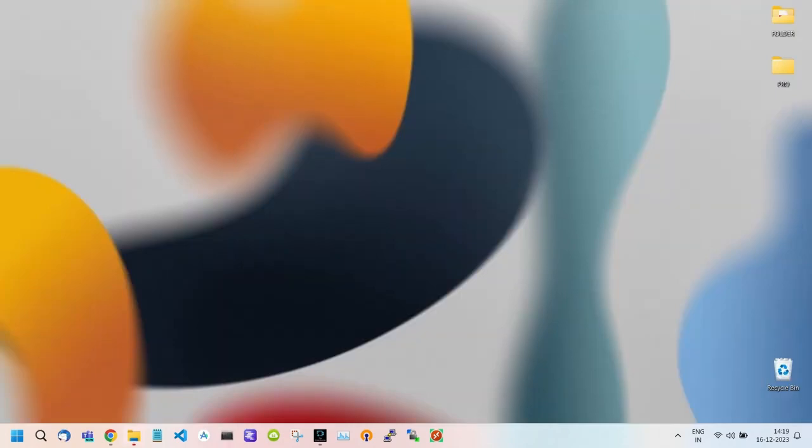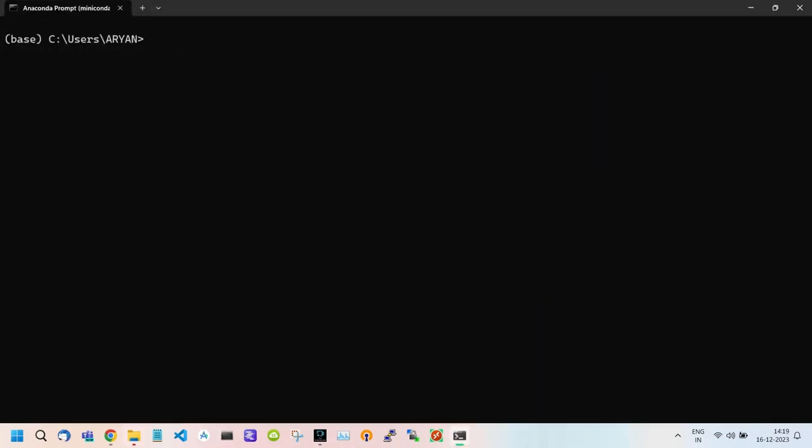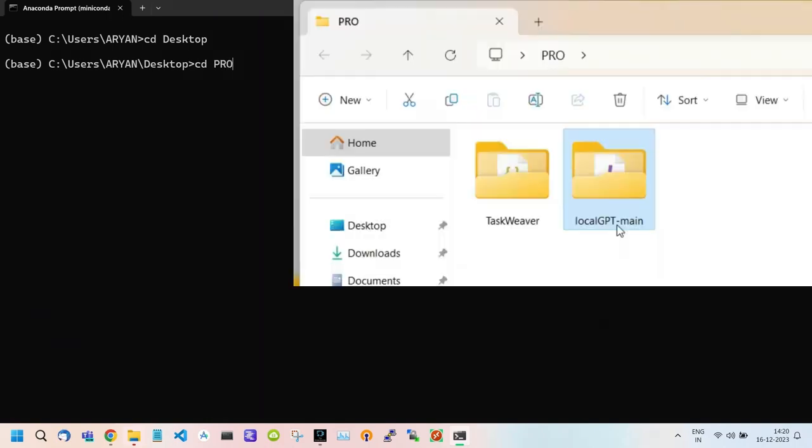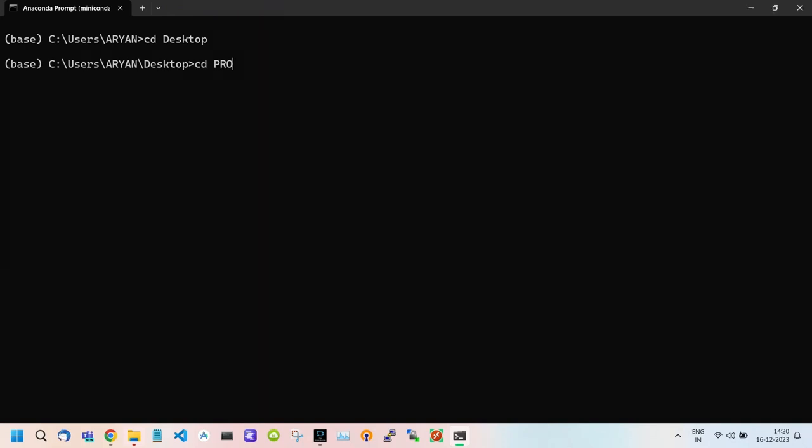If you do not have Miniconda installed, install it first. So now we are going to use some very basic commands to install our LocalGPT. First, we use cd desktop, which changes our current directory to desktop. Now we use cd Pro, which means now we are inside our Pro folder, where our LocalGPT folder is saved. Now, to go inside our LocalGPT folder, we use cd LocalGPT. Use the cls command to clear the screen.